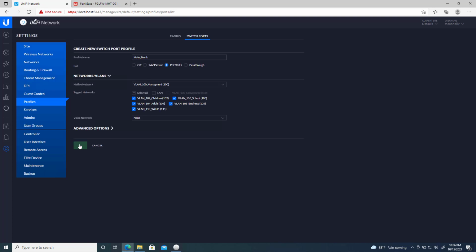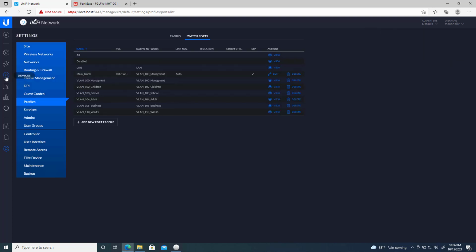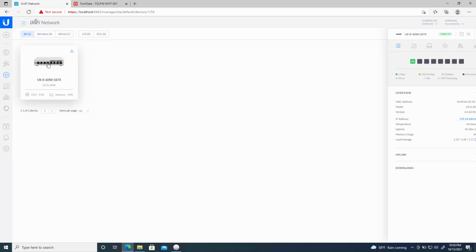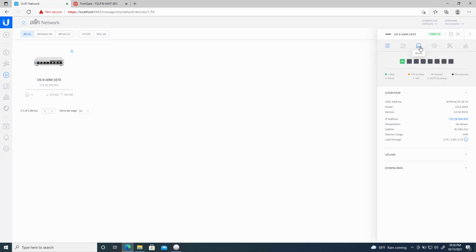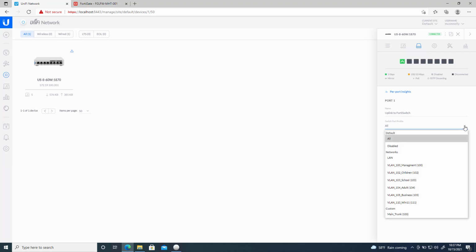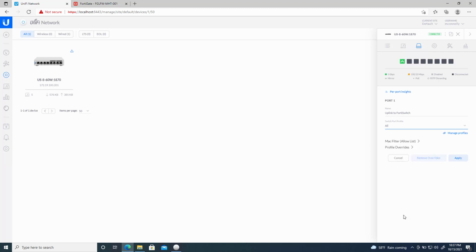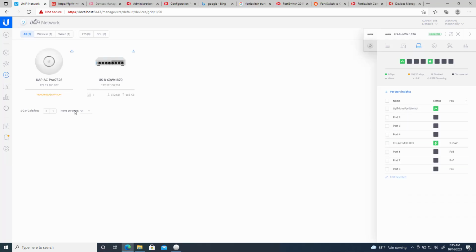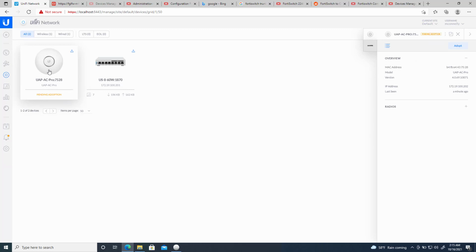Click Save. Now I need to go into the device, click the switch, come over here to ports. I'm going to edit this, and we're going to set the switch port profile to be the main trunk. So now it's finished provisioning, and we see that the access point is showing up in here now. So we need to go over here to the access point and adopt that thing.